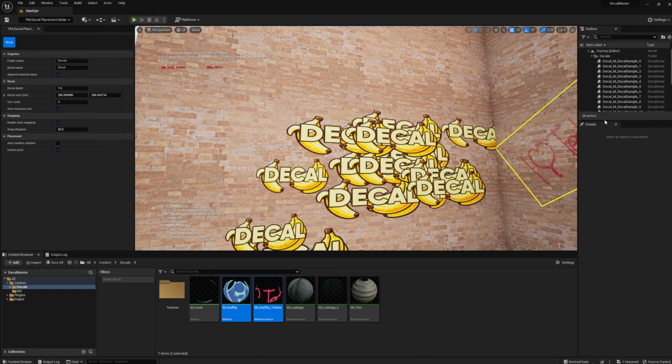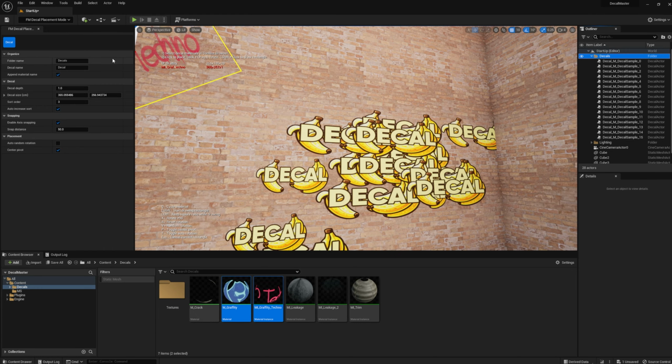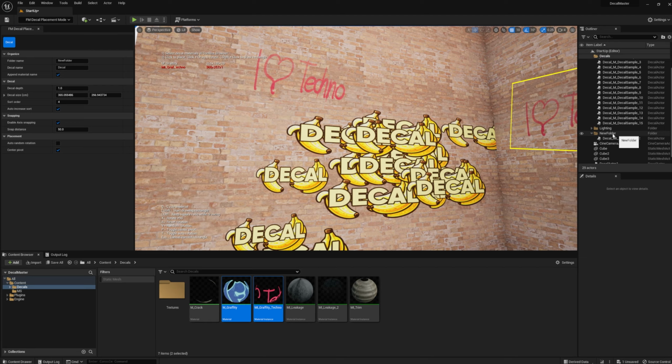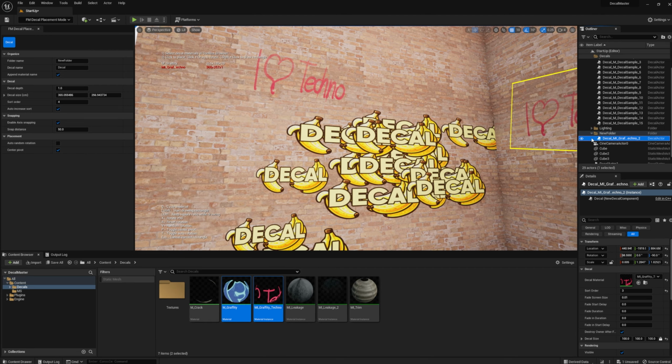Every decal you place will go to a folder which you set here. So if I set the folder name to new folder and I place this decal now, then you can see that the decal was placed here in the new folder. And the decal name was decal underscore, the shortened name of the material, and a numbering.